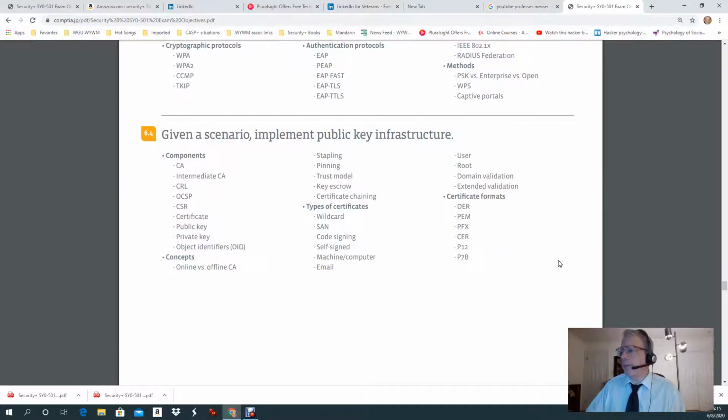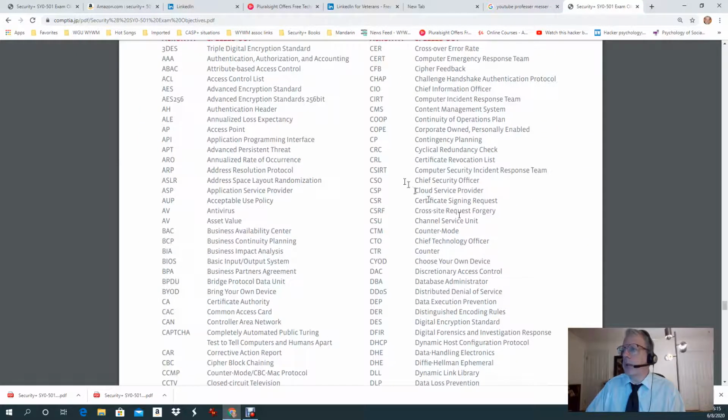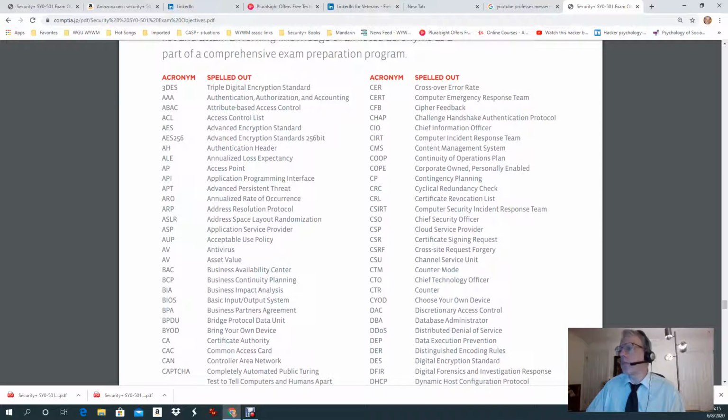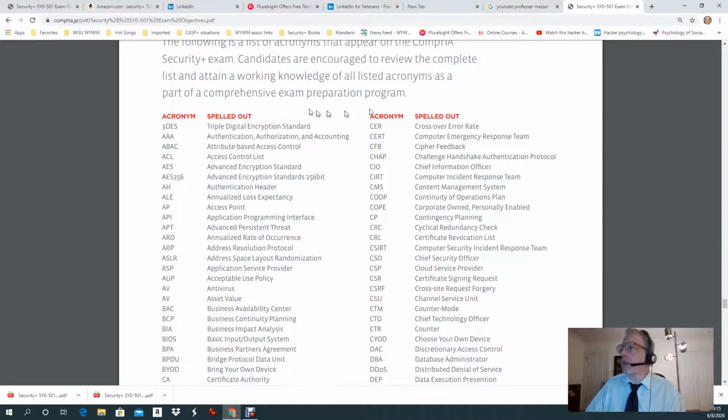Down at the bottom, acronyms. If you keep seeing ACL in the preparation material, it doesn't stand for the sports term. It's access control list. So this is kind of nice, having the acronyms all in one area.